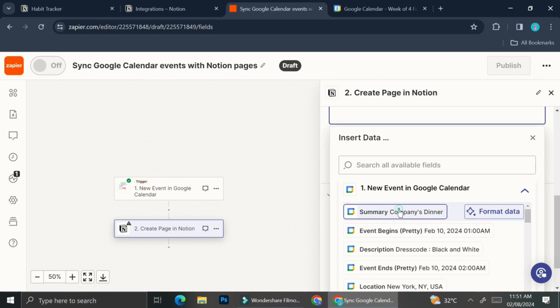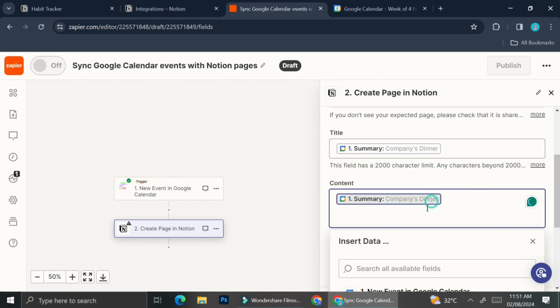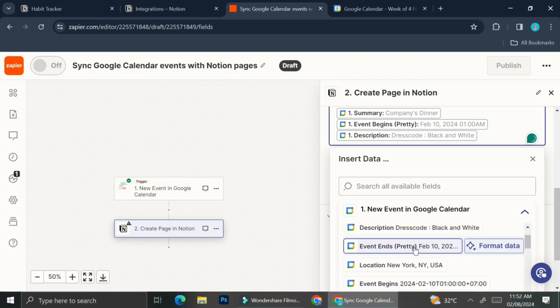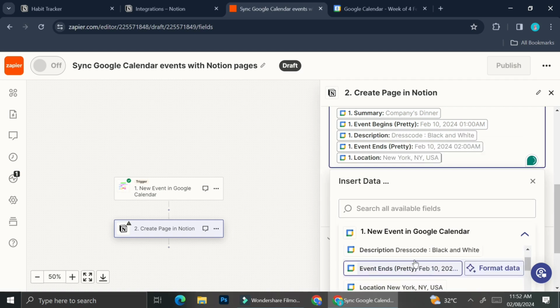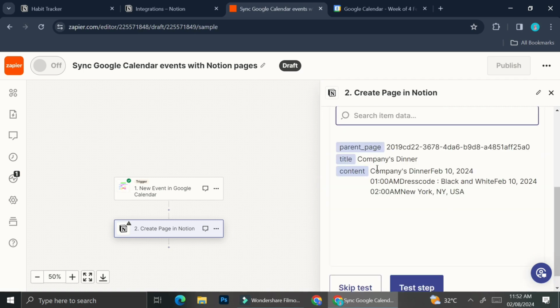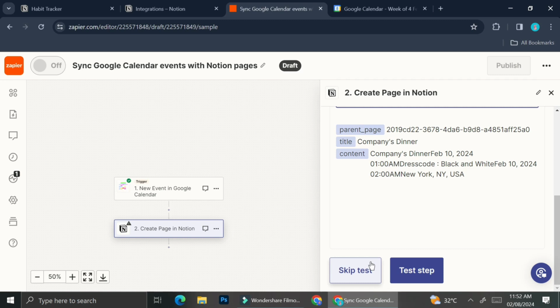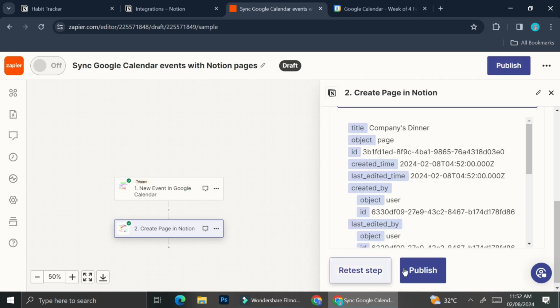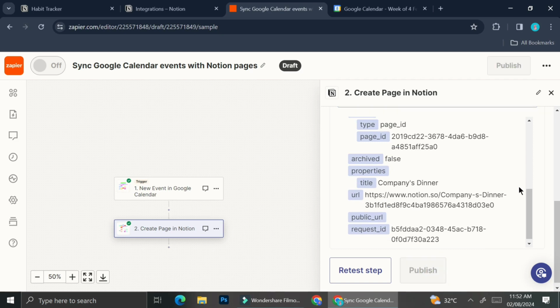So I'm going to go ahead and insert the company's dinner as my title, and as for the content, instead of only inserting the summary, the company's dinner title, I'm also going to insert some more, such as when the event begins, and then the description for the dress code as well as the other details. And once we're done with that, I'm going to go ahead and click on publish.